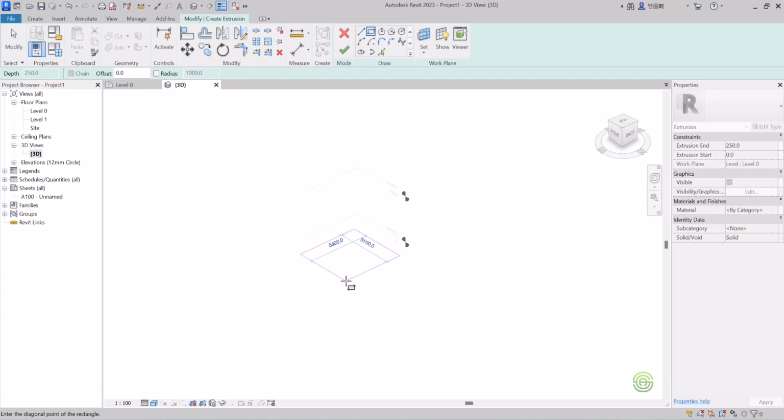Once you leave the click, you can adjust it however you want. So let's select any dimension like this, 6000 by 6000. Now again, give a click. Once you do that, you have already drawn the rectangle. Now this is a 2D.